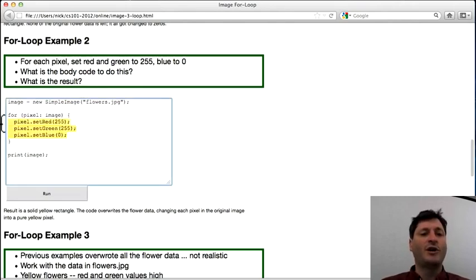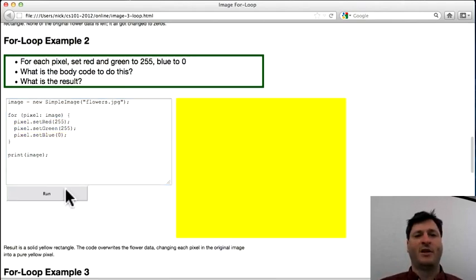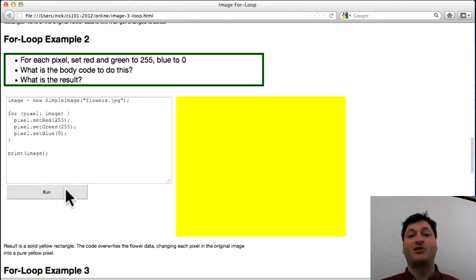So this is an example of that pattern. The code to put in the body to change red and green to 255 and blue to 0 is just: the first two lines say pixel.setRed 255 and pixel.setGreen 255. And then the third line is pixel.setBlue 0. If I run that, what we see is just this bright yellow rectangle. This is similar to the previous example. We've just gone through and changed red, green, and blue for every pixel, in this case to this vivid yellow color.